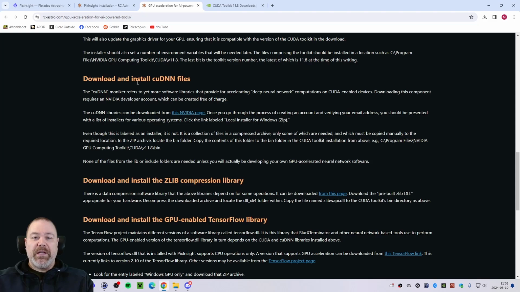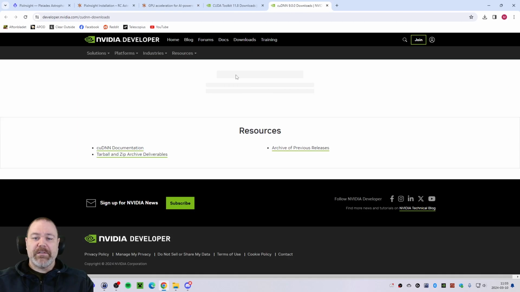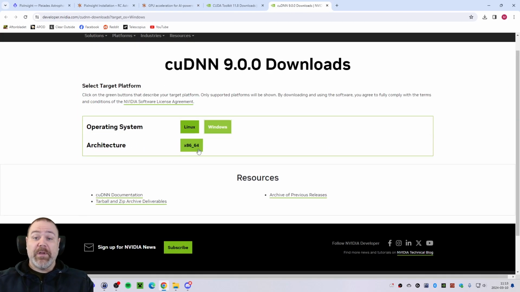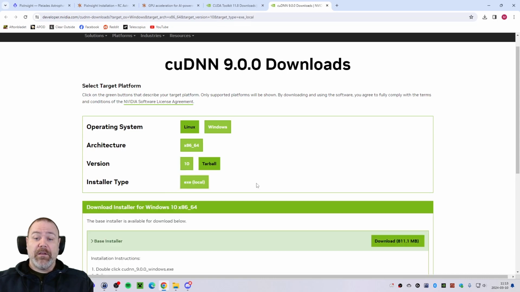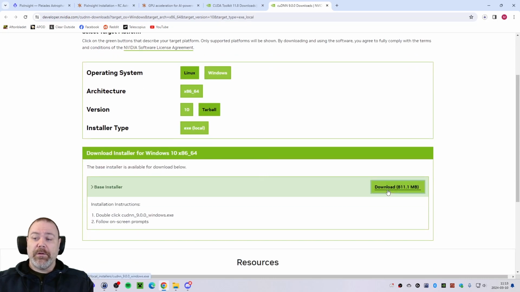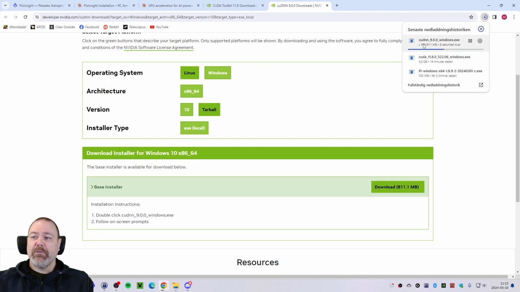Next step is to download and install some CUDNN files that are used to provide the acceleration of the deep neural network on CUDA devices. We have a link to another website on NVIDIA. Select Windows, the architecture, and a local exe installer type. That is 811 megabytes of download. We will wait for that to finish.